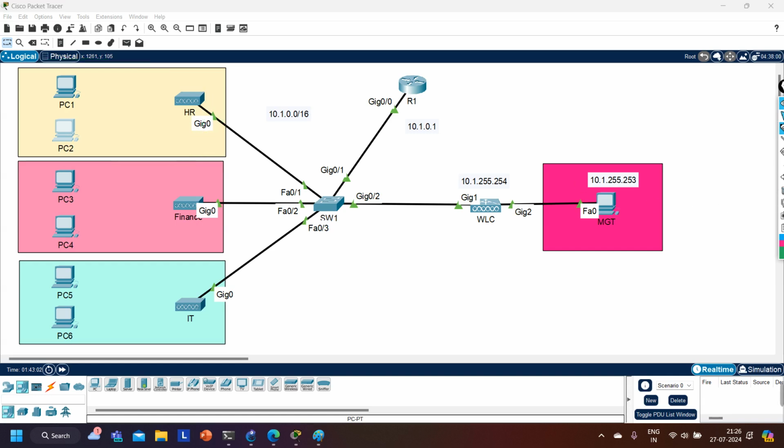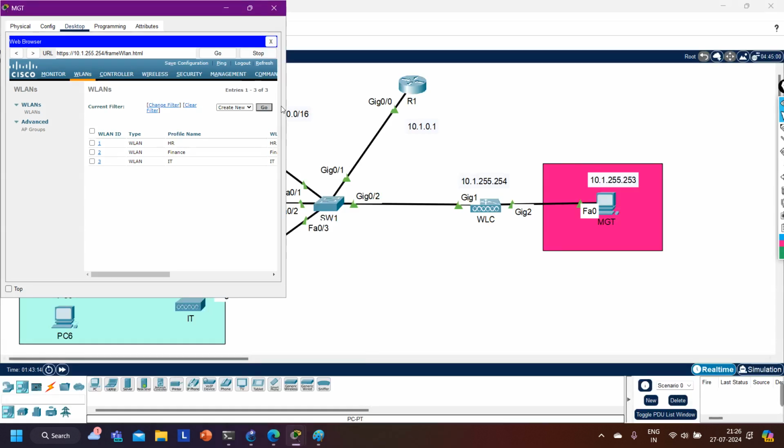So I want to configure HR AP for HR people only, finance AP for finance people only, and IT AP for IT people only. So what we can do on the WLC, I can create some group.